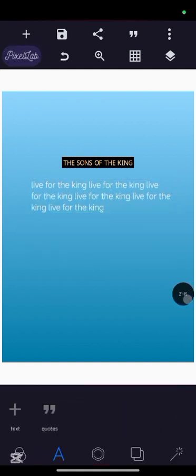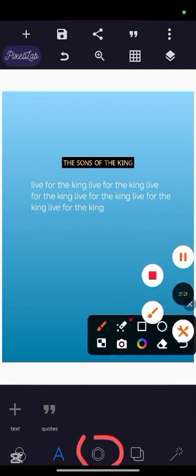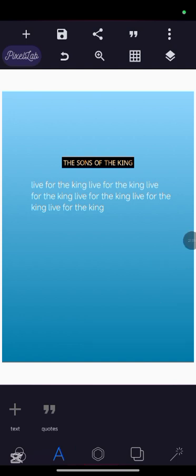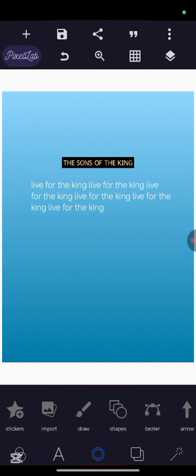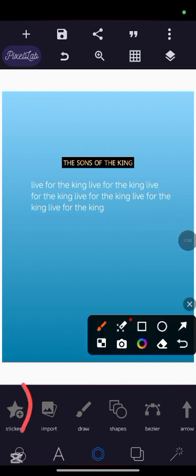Now we're going to the next tool on the interface, which we often call the shape tool, but it is not just a shape tool because it does more than just give shape. It has a lot of different tools. In fact, this is one of the most important tools in PixelLab because it contains a lot of power. So the first one is the sticker tool, which allows you to import stickers into your design.